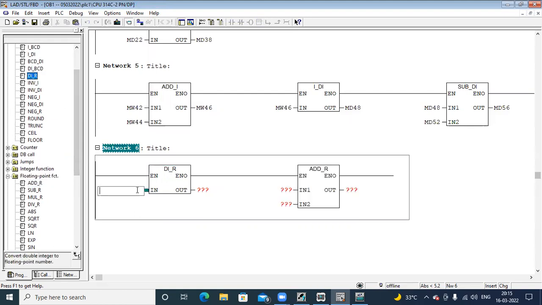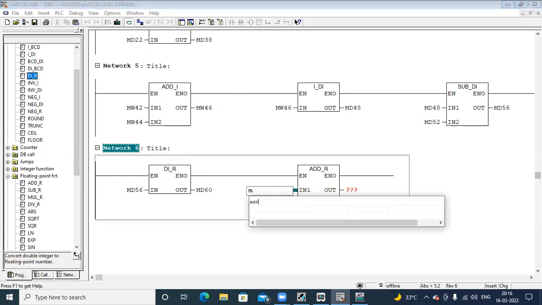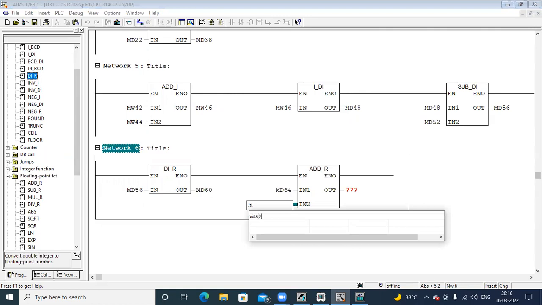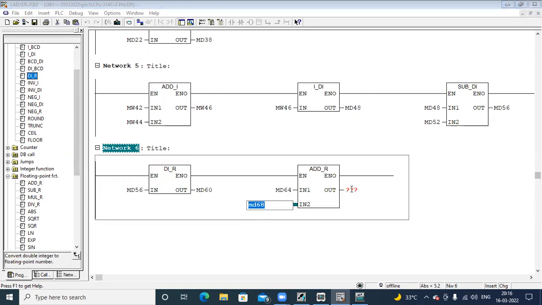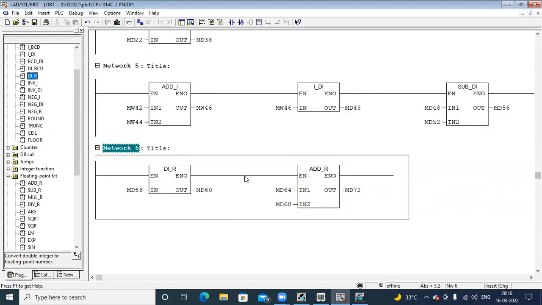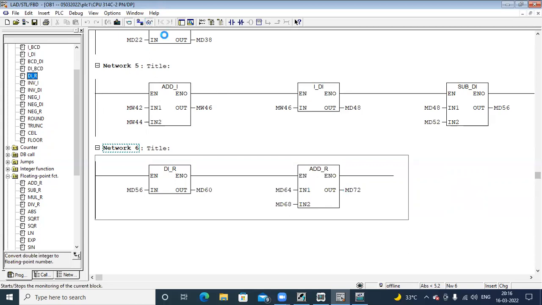MD56 to MD60. For a real value, it is always a double word. So MD64, then MD68 to MD70. Now download and check in the run.